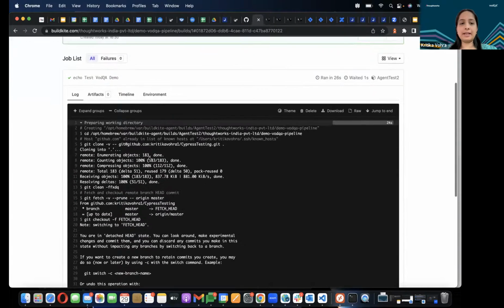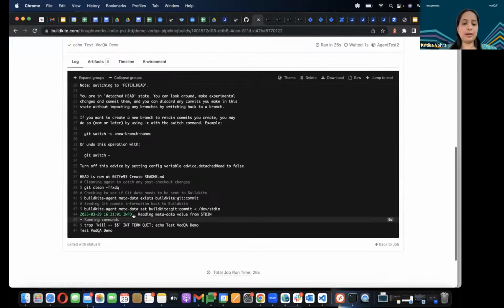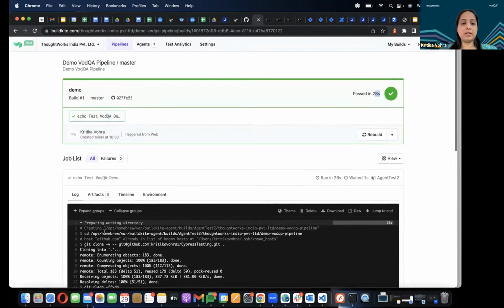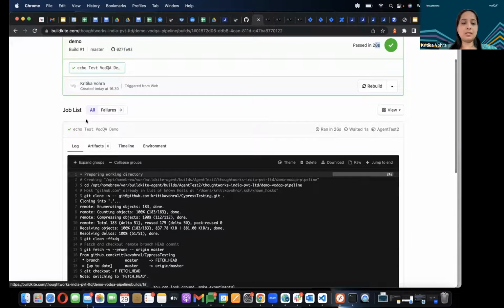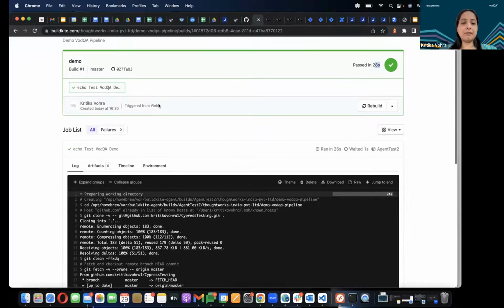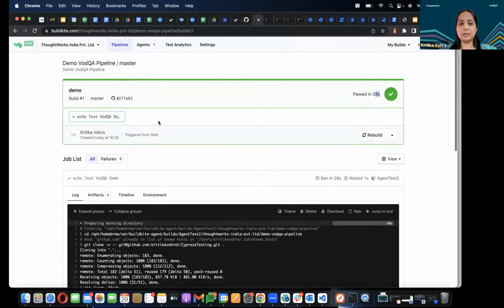Now this pipeline execution is completed, and if I go up, you could see the color is blue and the status is passed. The time is also shown over here that it passed in 28 seconds, and the echo statement is mentioned over here. It would redirect us to this echo statement. So this is how the pipeline would be triggered. If the pipeline is passed, we could see over here. If there are any failures, we could just have a look at the failures in this section. So currently the count is 0. That is the reason we are not able to see any of the failures over here.